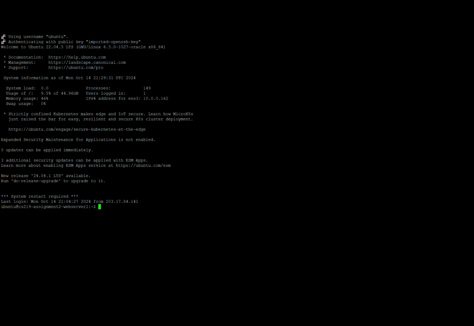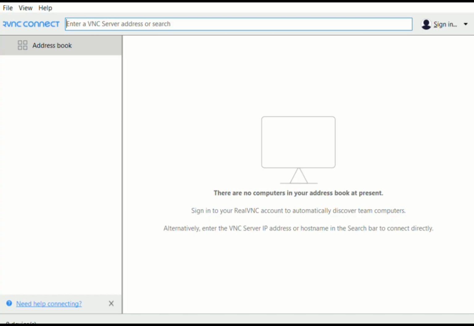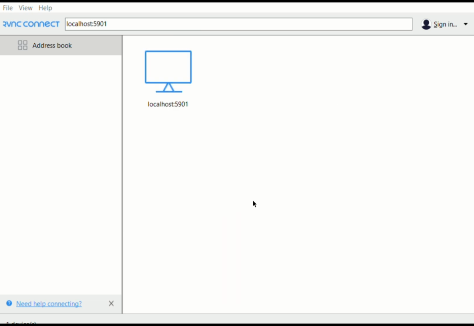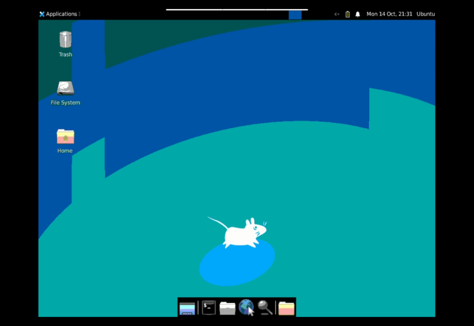We can use the VNC client to connect to its VNC server on our Ubuntu instance and view our graphical user interface. Now we can open the VNC viewer and search for localhost :5901 and then click enter. Now it will ask for the password which we set during the installation. We will enter that password and click OK. And now we have access to the graphical user interface for our Ubuntu instance.